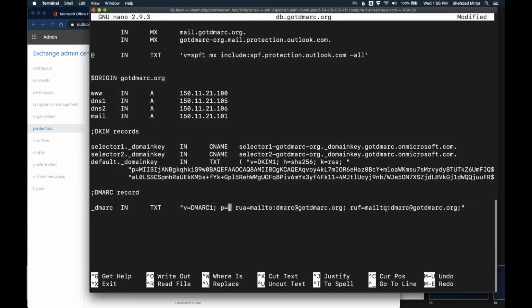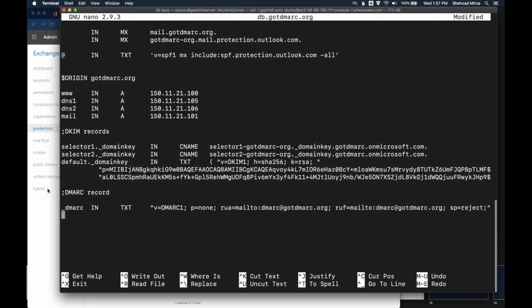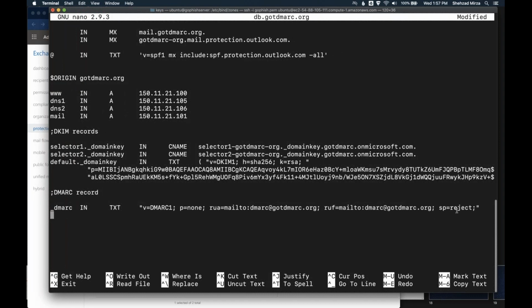So if I'm still at none, and I'm noticing that subdomains are being used, what I need to do is I'll put in SP equals reject for my DMARC record. So that way now I have SP equals, so at least this way I'm working on this, and I'm not fixing everything and not worrying about subdomains, right?